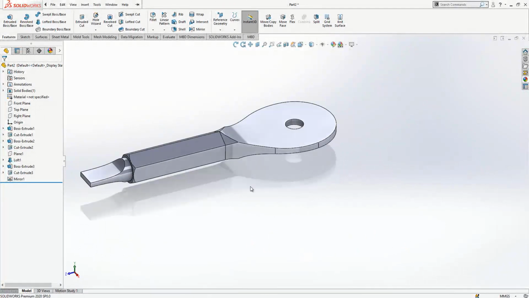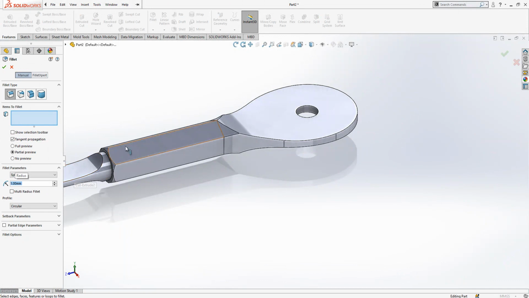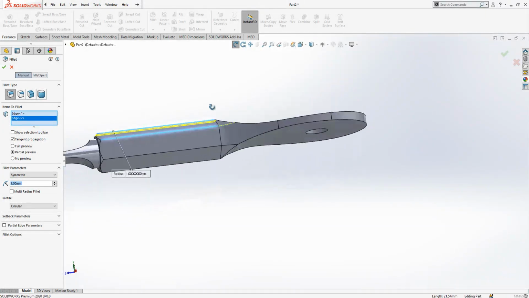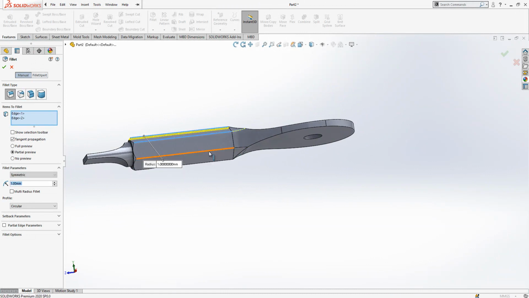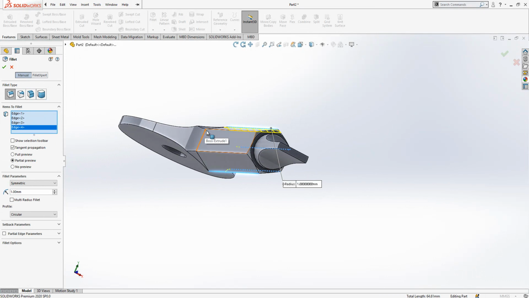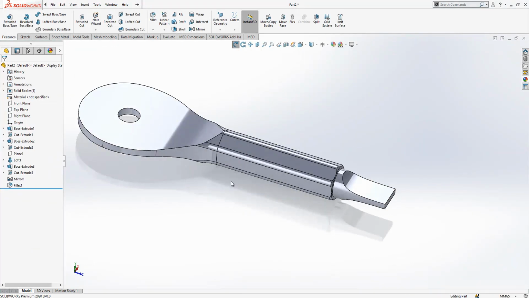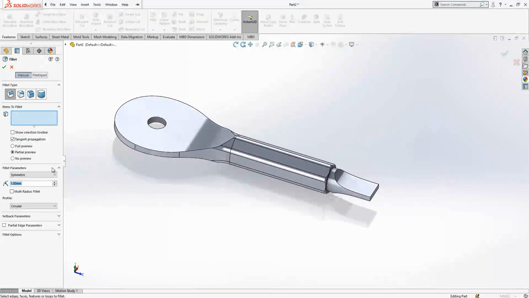So almost last operations. Fillet, 1mm. I select my edges here. Sorry, on the edges, not surfaces. It is nicely done. We come here, fillet.